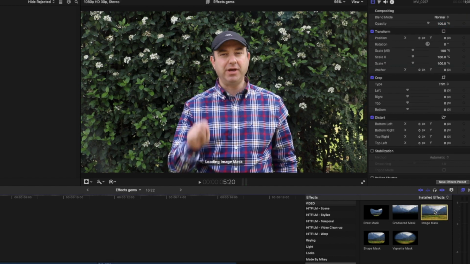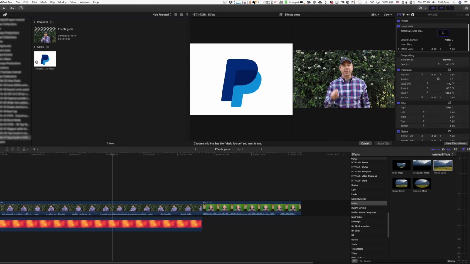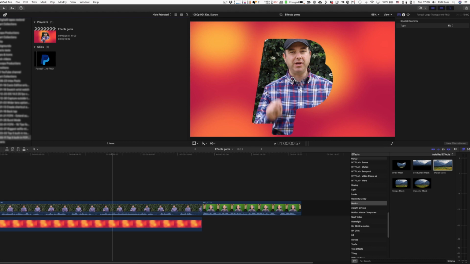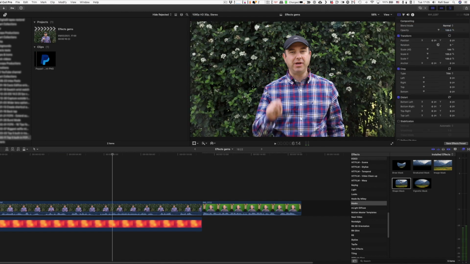There's also an image mask where you have a drop zone, so you can add, let's say here I have a PayPal logo. Let me apply this, and I have the PayPal logo as a mask in my video. However, this image mask is very limited because you can only move it around, but you cannot change its size or manipulate it in any other way.